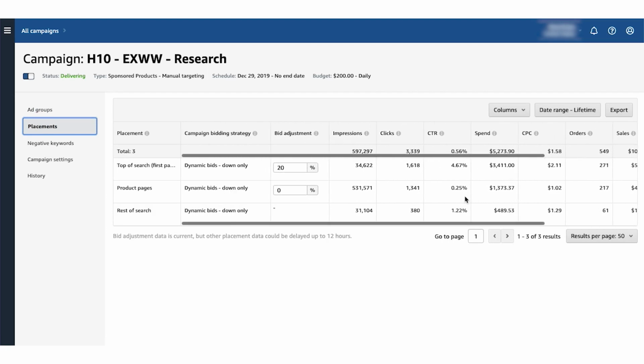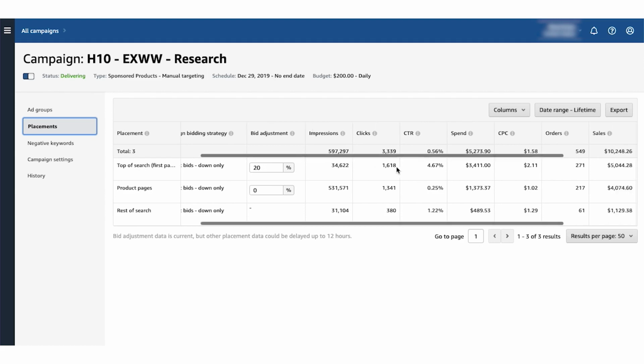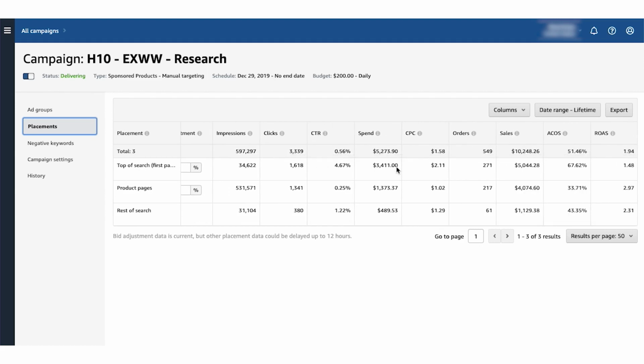Now, this particular campaign already had the dynamic bidding set up at 20%. So we're basically telling Amazon here for top of search placements, so this is the search results, basically, when a user enters a search term, we want to increase our bid by 20% if it's more likely to convert to a sale. As you can see here, it actually has not performed that well. 67% is what it's actually achieved. But you can see that the product pages is actually closer to the goal, which is 30% for this particular account.